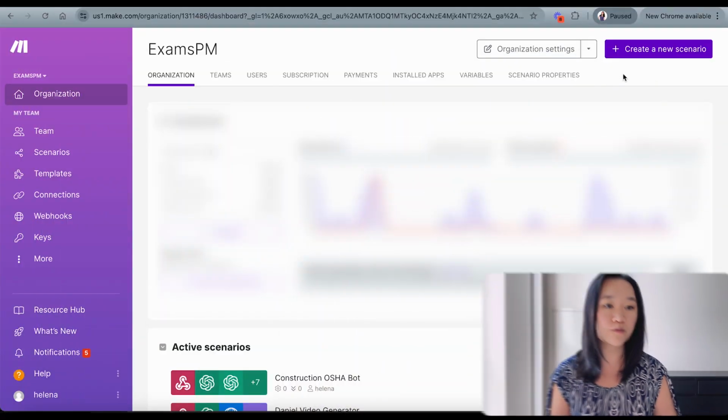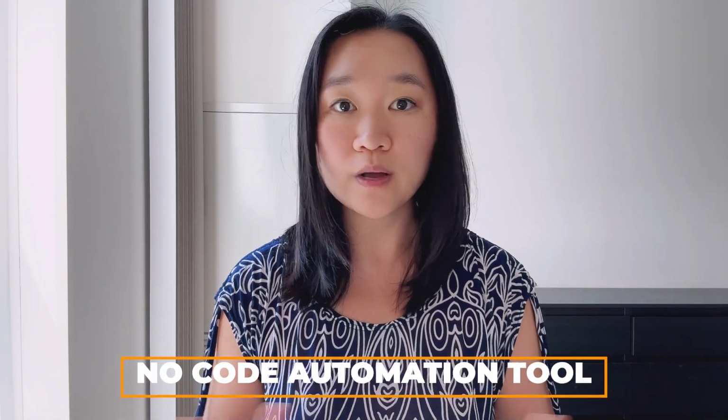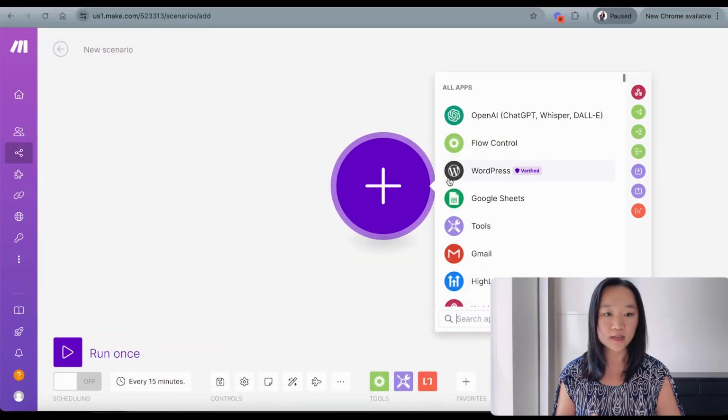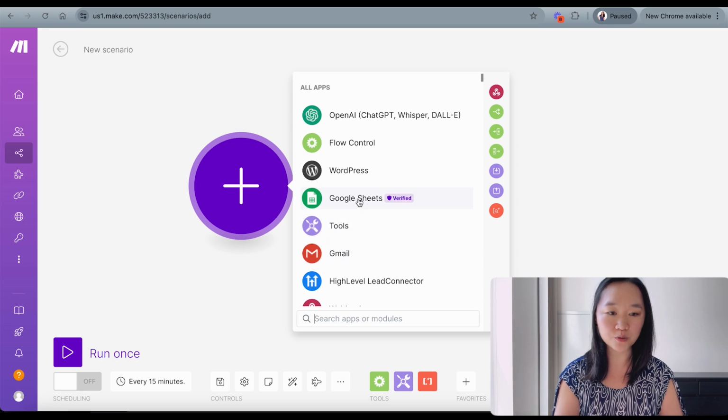Once you have signed up for an account, you want to go up here and click on create new scenario. This is going to take you to a blank canvas. Make.com is a completely no-code automation tool that can show you the steps of your automation in a very visual way. The first thing is we need to select our trigger, and our trigger in this case will be Google Sheets. Depending on how you want to set up this automation, this trigger could also be the opt-in form that you set up on your website. So as soon as someone opts in, these customized emails will be created and the sequence will be sent out to them at the time frame that you want it to be sent out.